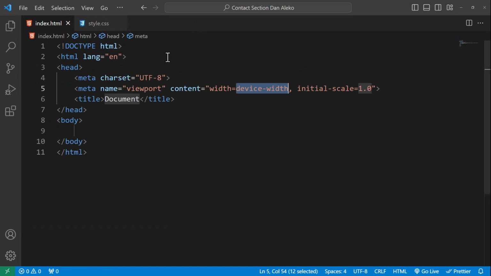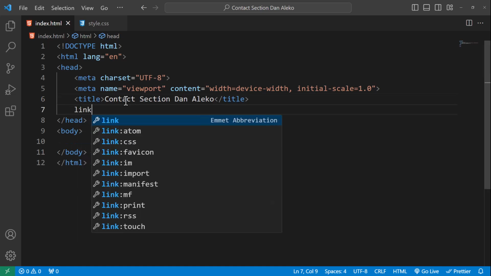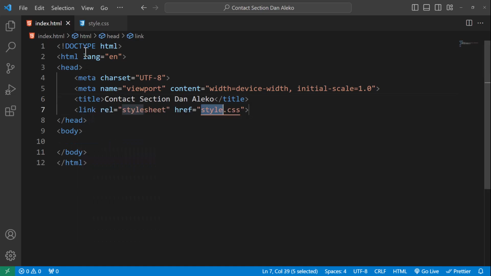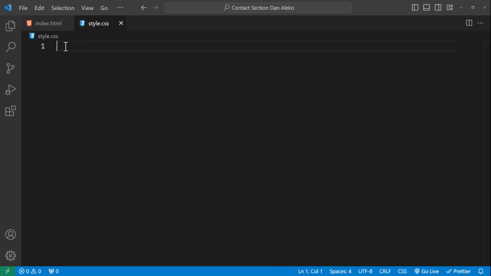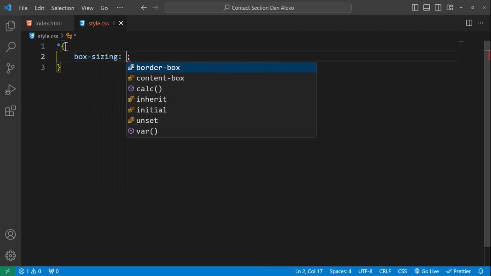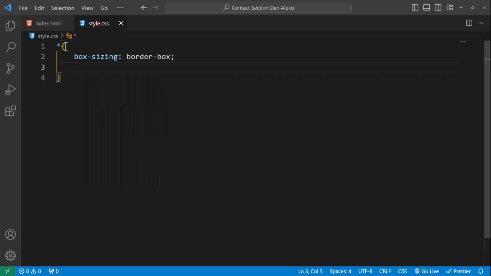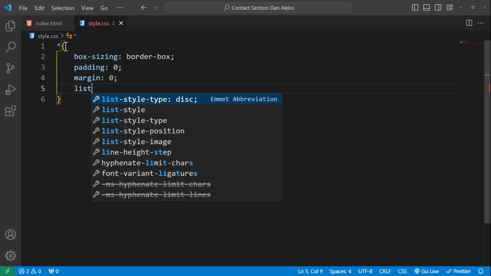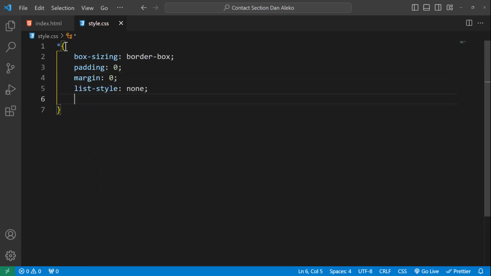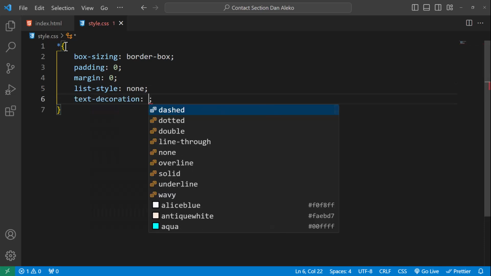First up, we will add our project title. Then link the CSS file. Next, let's set up some global CSS styles. The first one being the box sizing to border box. Padding, 0. Margin, 0. List style, none. Text decoration, none.